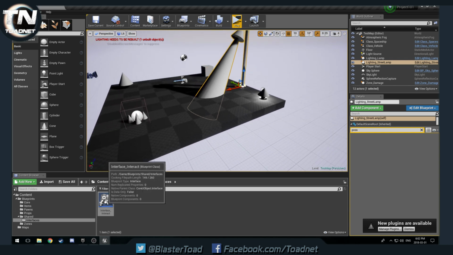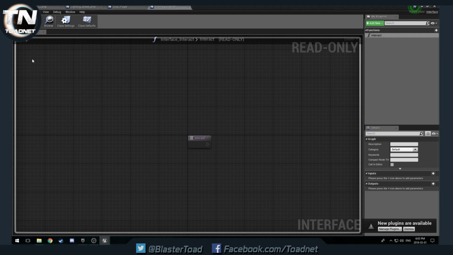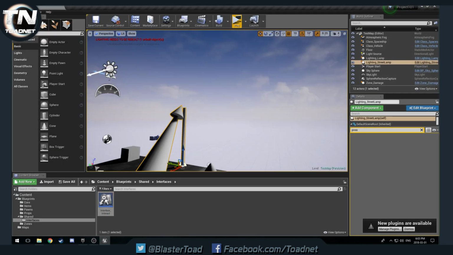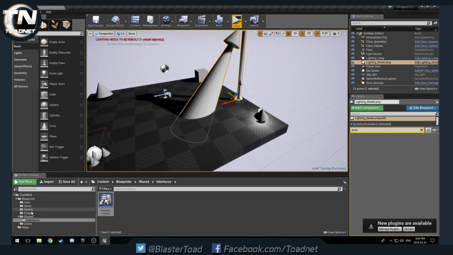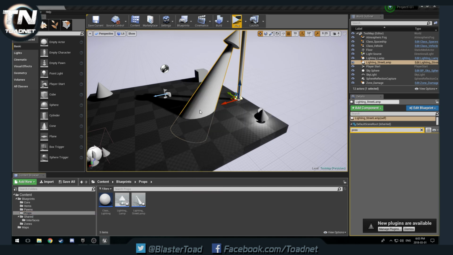With our blueprint interface, we're going to double click on it, give it a new function, and call it interact. It has a function interact, and that is it. We're going to compile and save, and that is it for our interface. That is all it needs to do. Having this option is all it does. So now let's make another prop.